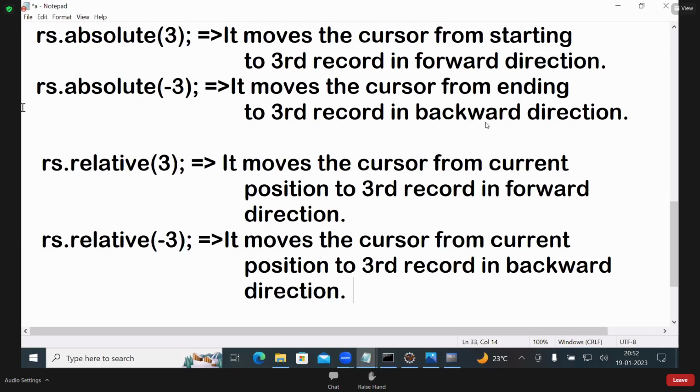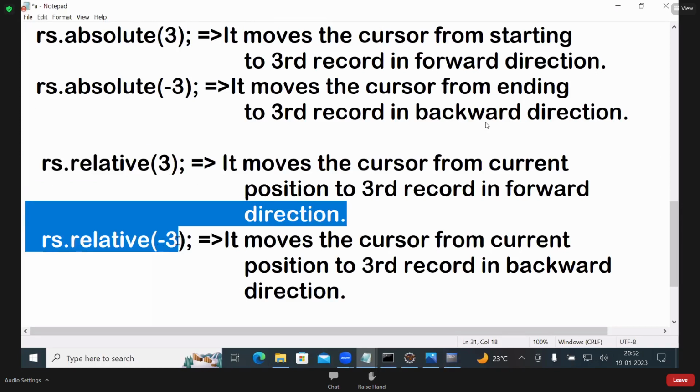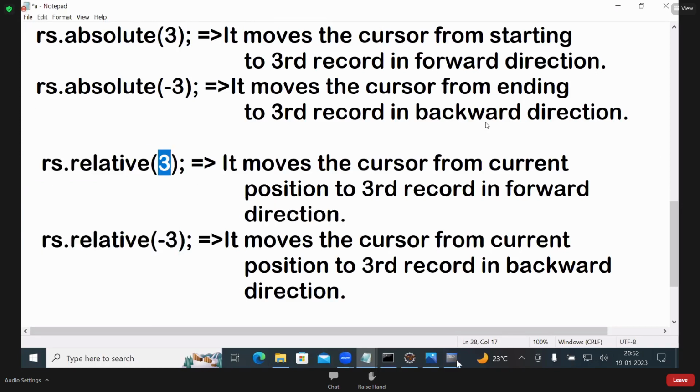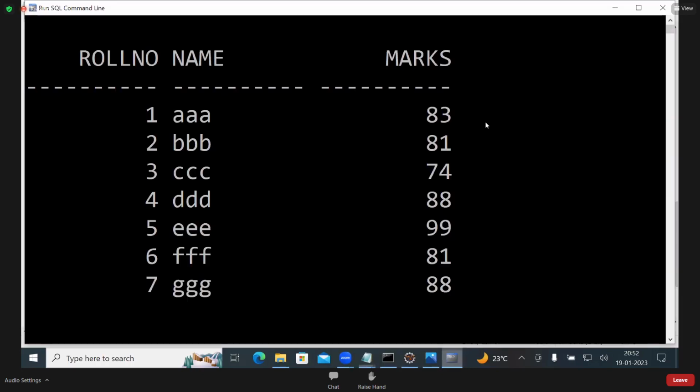Is it completed? Now, a last question, give me the answer. Relative means from the current position. Positive number, forward direction. Negative number, backward direction. Suppose the cursor is here. If I call rs dot relative plus 3, from the current position, the third record. 1, 2, 3. If it is rs dot relative minus 3, 1.